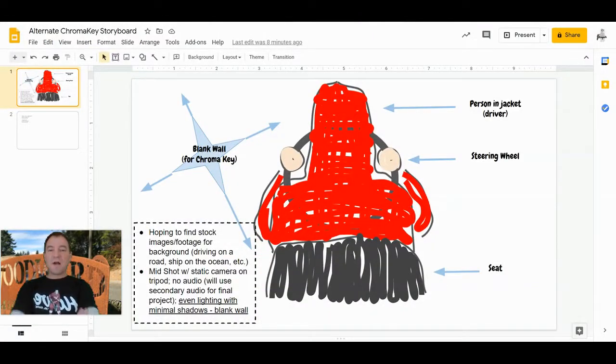In this video, I will be covering how to use Chroma Key in WeVideo when you don't have access to the green room or a portable green screen. Okay, so the first thing to do is to make sure you have a good plan.